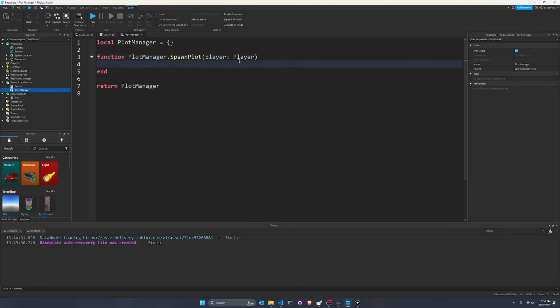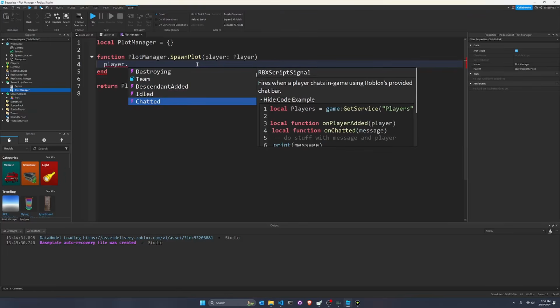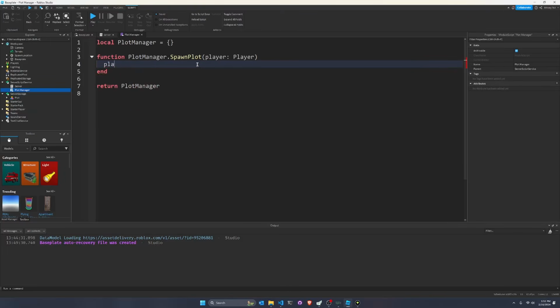It's a Player type. So basically, if you don't know much about typed Lua or Luau, this will at the very least give you more autocomplete, because it knows it's a player, so we can type player dot, and it gives us all of the attributes of a player. So it just gives you more autocomplete. It's very helpful in that regard. It's very helpful in other regards too, but if you don't know much, that's all you really need to know.